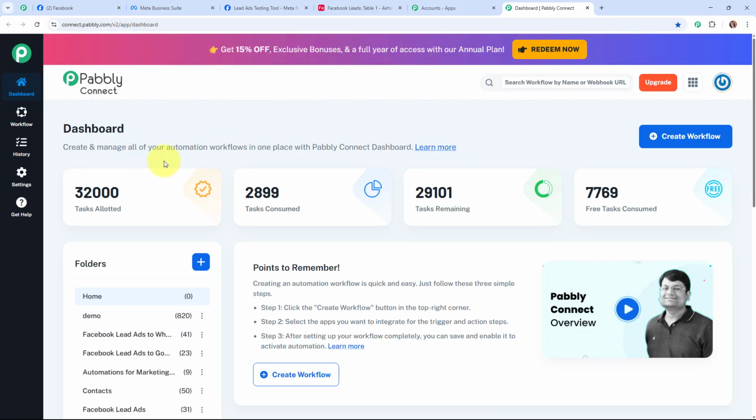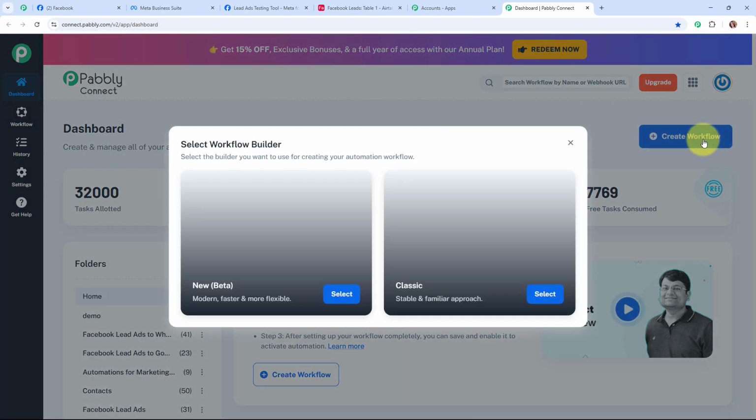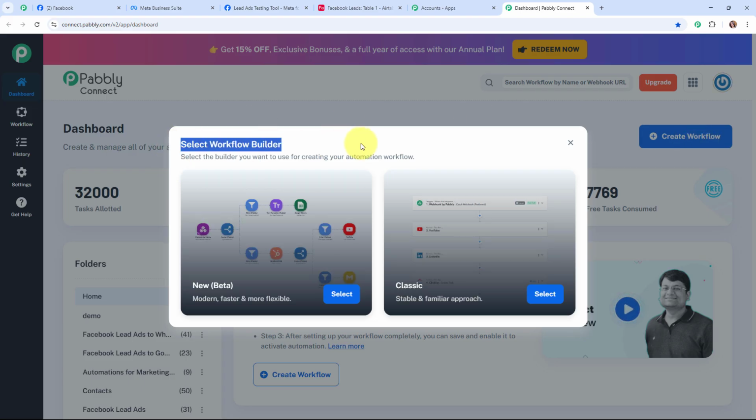Now this is the dashboard of Pably Connect, and here to build my connection I need to create a workflow first. So for that here I'm going to click on the create workflow button given on the top right corner, and then it's asking me to select the workflow builder. So here you can see two options, one is new beta and the other one is classic. So basically new beta is modern, faster and more flexible, whereas classic is the stable and familiar approach.